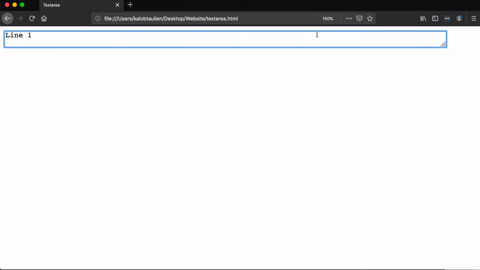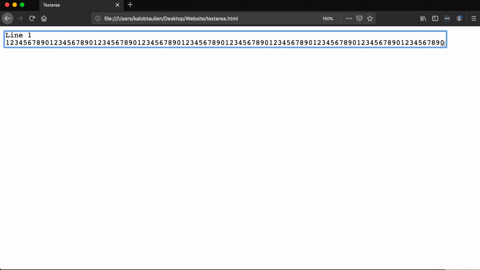And that's basically, if I did 1, 2, 3, 4, 5, 6, 7, 8, 9, 0 as 10, and I copy this 10 times, so 20, 30, 40, 50, 60, 70, 80, 90, 100, it is exactly 100 characters wide using default text, default font family.